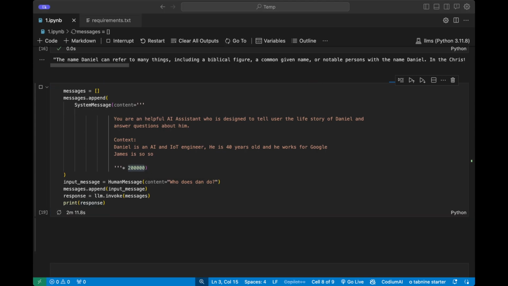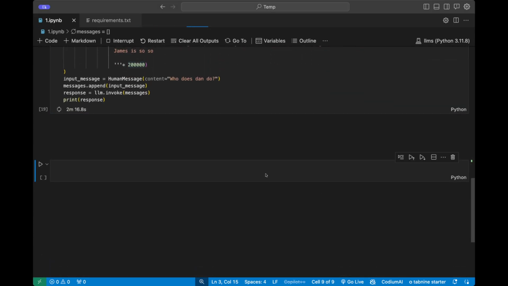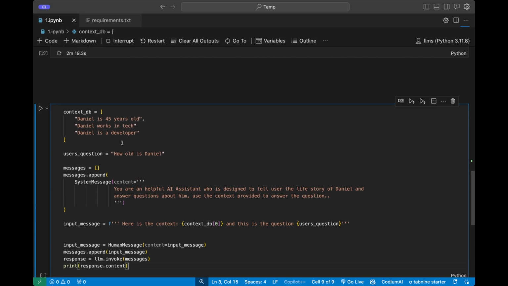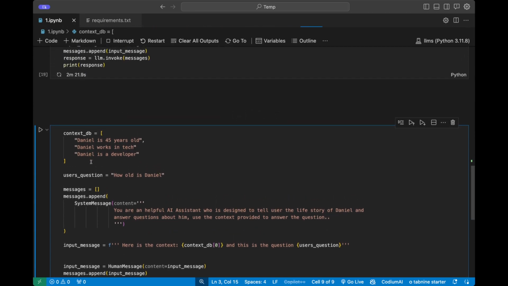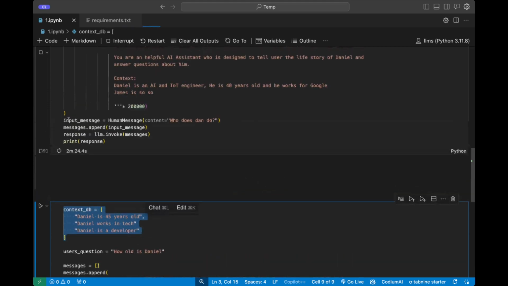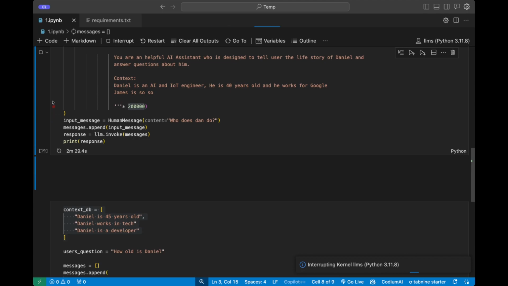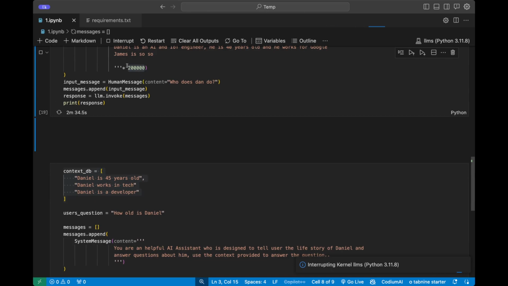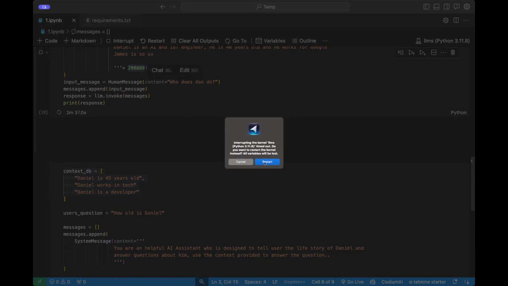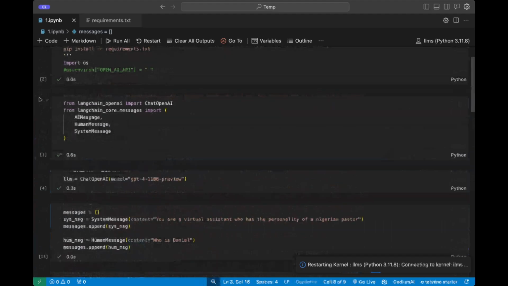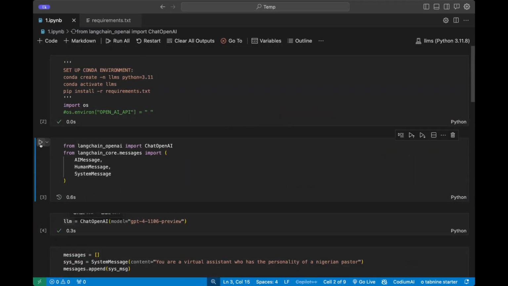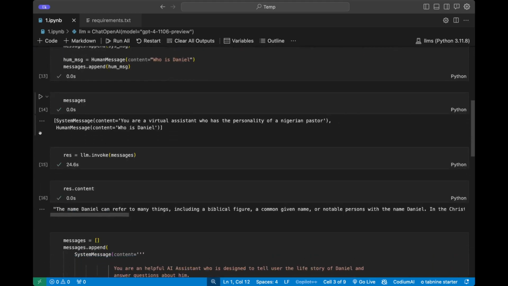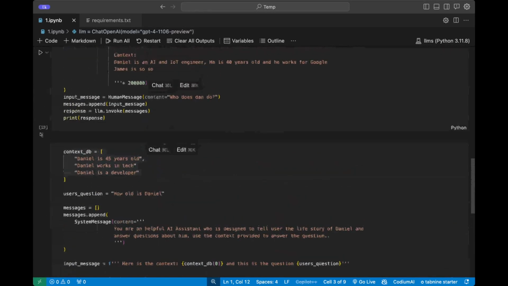Now, one solution is to just manually put in your context as a list of strings like this. I'm going to stop this right now. It's already causing too much trouble. Okay, that was a lot of context actually. I'm just going to restart this and run this again, and I guess we are good. Then we can move to the next one.